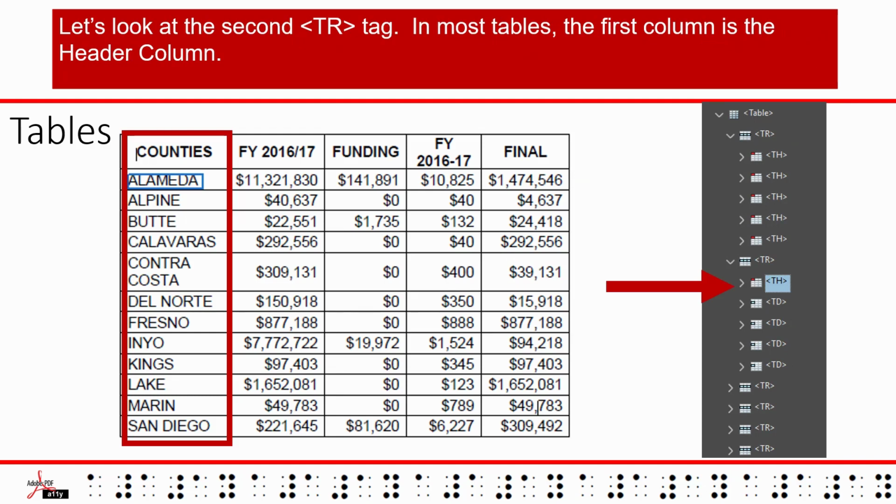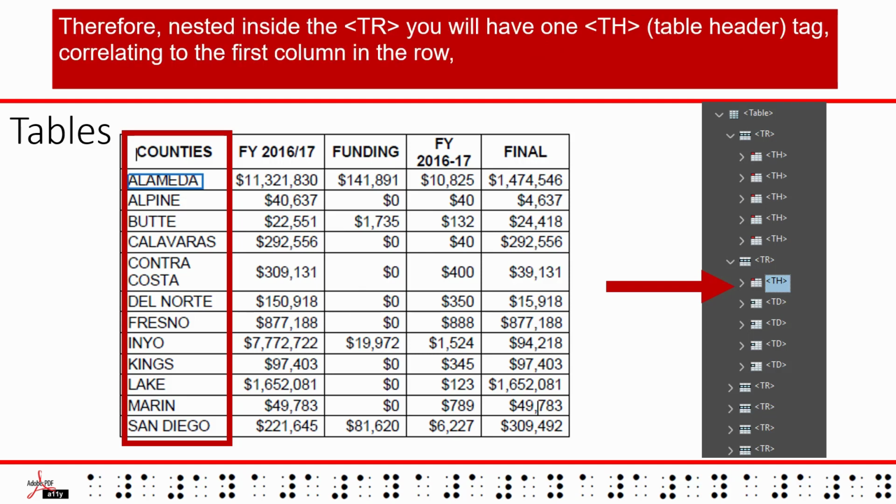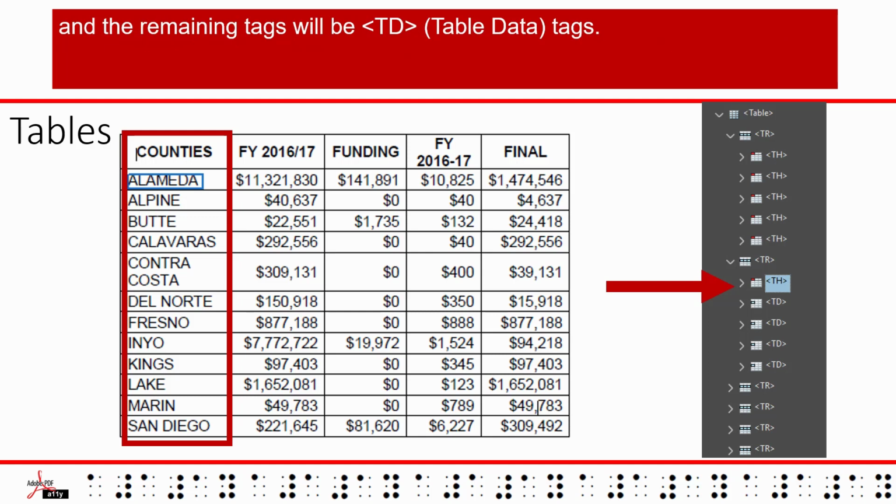Let's look at the second TR tag. In most tables, the first column is the header column. Therefore, nested inside the TR, you will have one TH, table header tag, correlating to the first column in the row. And the remaining tags will be TD, table data tags. All subsequent rows should look the same as the second TR.